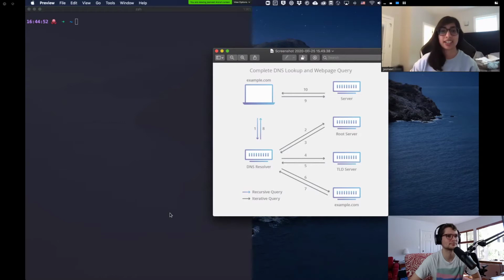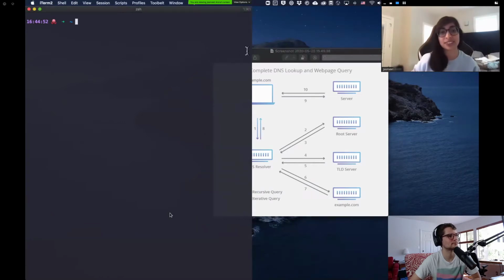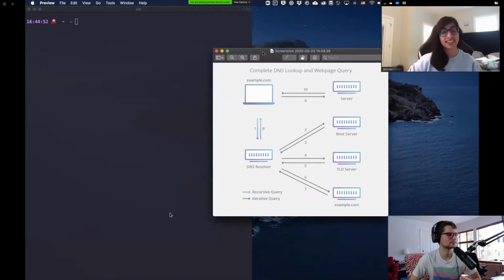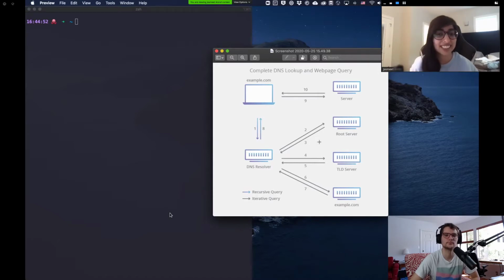So I will be going through this diagram and also using a CLI tool called Dig. I think on Windows you can use NSLookup. And this CLI tool is basically going to help us figure out what the browser is doing behind the scenes, as I go through the diagram for each step of it.